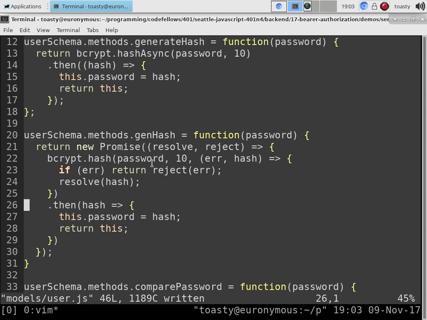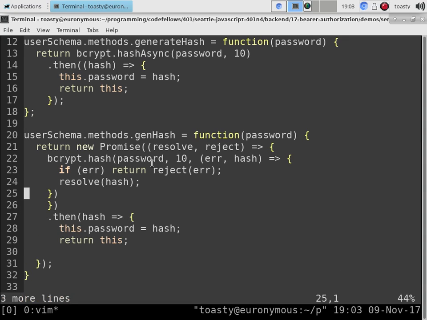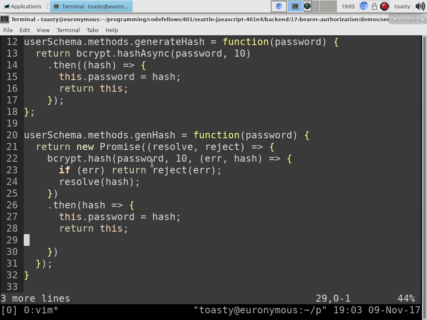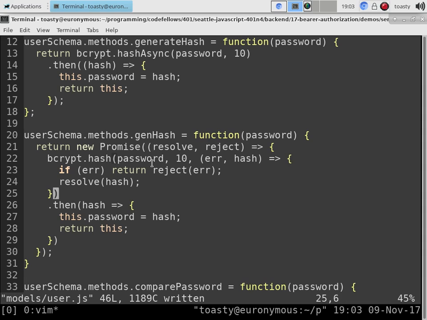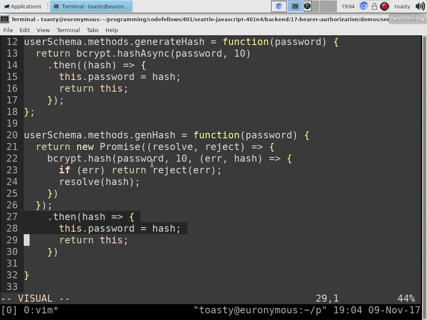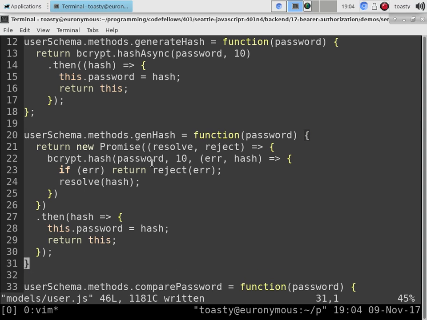Oh, I'm putting this .then in the wrong spot, actually. Yep, it has to be there. It's still in the wrong spot. It's got to be there. Get rid of that semicolon. All right, and so now these two are functionally equivalent.